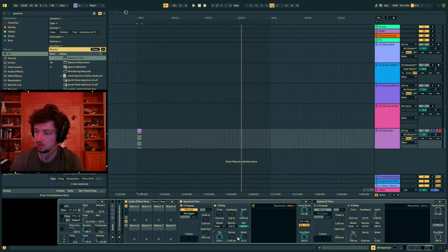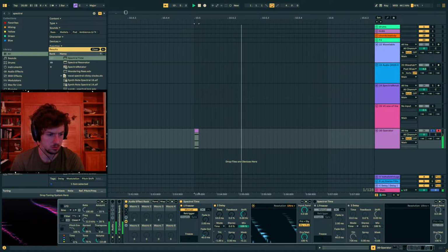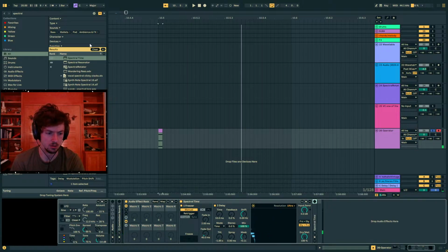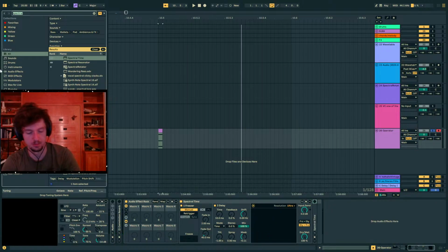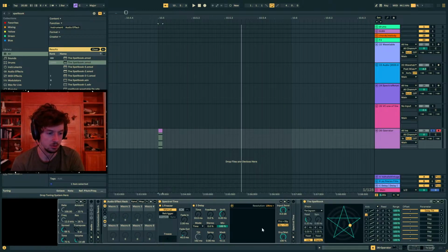Whoa. Oh, I was moving it around. So automation on these parameters will also give you some cool stuff. Man, Nakalonk has been telling me for ages to get on spectral time, and I just kept ignoring him.